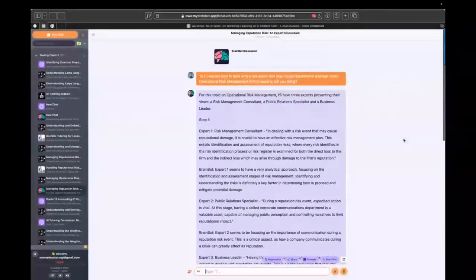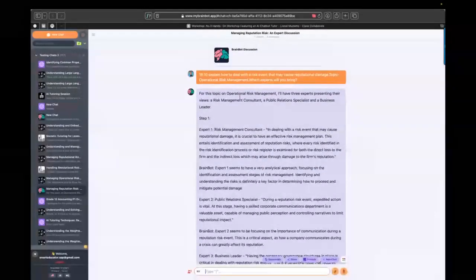I think this will also give you an idea of the capabilities. This is what I was trying to do right now. In terms of programming the whole thing, this is what I was actually trying to do. So if you can see here, I've got a question: explain how to deal with a risk event that may cause reputational damage. This is a topic on postgraduate risk management. Topic: operational risk management, and then it says here, which experts will you bring?